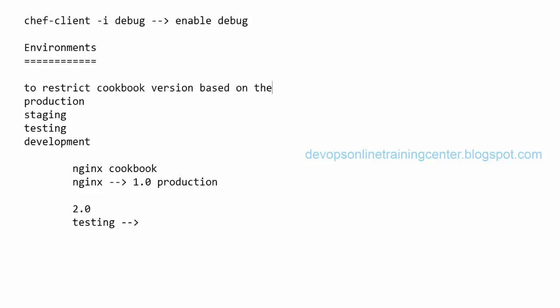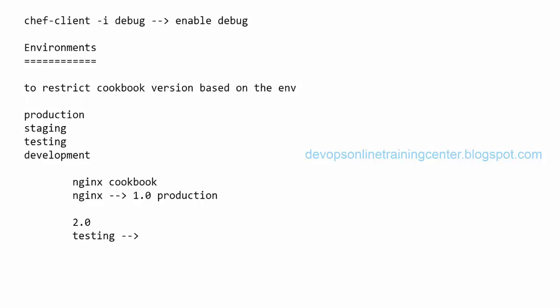On production, I always want to run the stable cookbooks, 1.0, 2.0, 3.0 or something like that. Always stable versions run here. In testing, if there is any new version delivered in the market, I want to upgrade and test it. So when I run chef client on the testing servers, it automatically picks 2.0. When I run chef client on the production server, it will always have 1.0. So that way we can create the environments. Again, there are commands to create the environments, modify the version and all. We'll see that.